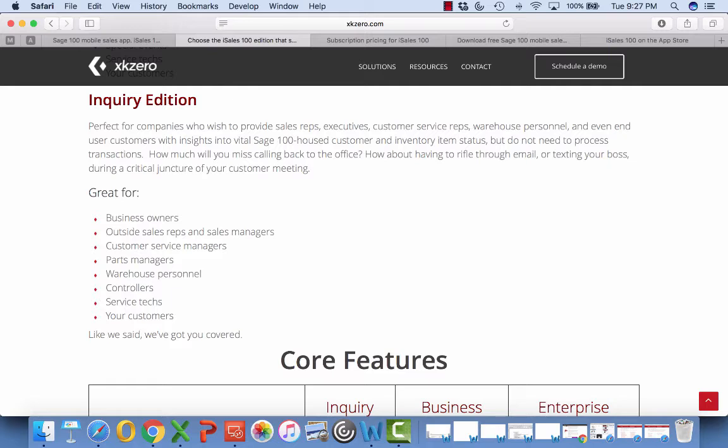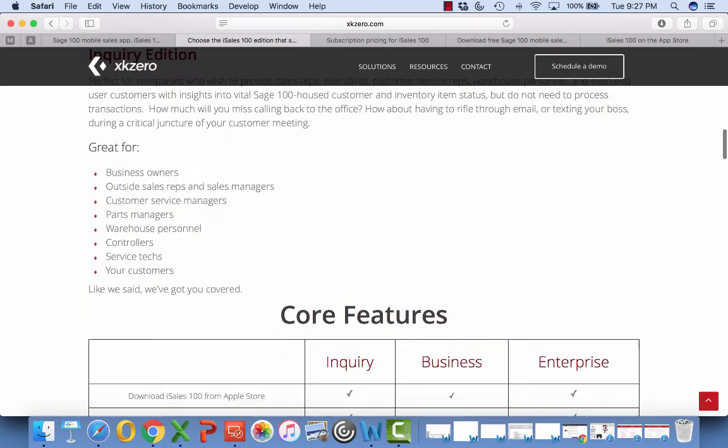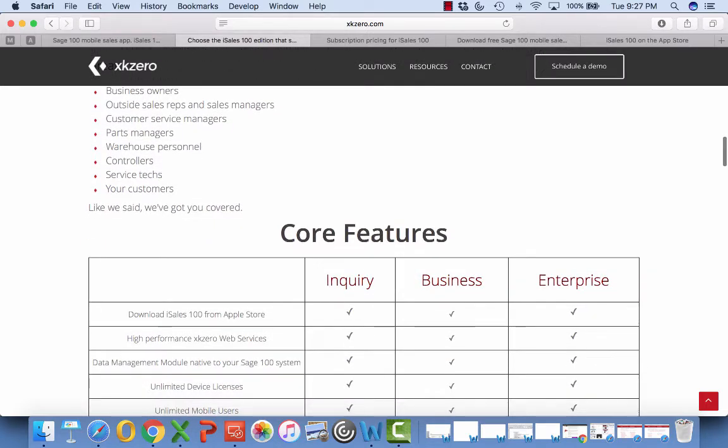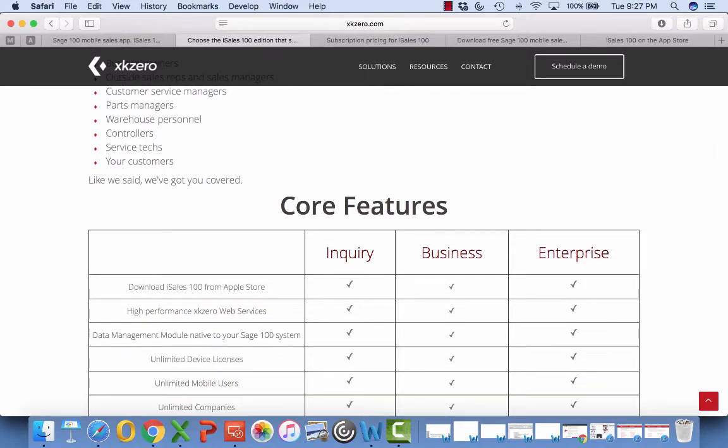So honestly, if you think about it, how much will you miss calling back to the office, or having to rifle through an email or texting your boss during a critical juncture of your customer meeting when you can have great actionable customer and inventory information right at your fingertips with a mobile sales app that's communicating directly with your Sage 100 system. So the Inquiry Edition is really great for business owners, for outside sales reps, sales managers, customer service reps, parts managers, warehouse personnel, even controllers or service techs, and one of my favorites, end user customers who can have their own account to inquire on their orders, product status, pricing, if you give them permission, and so on.